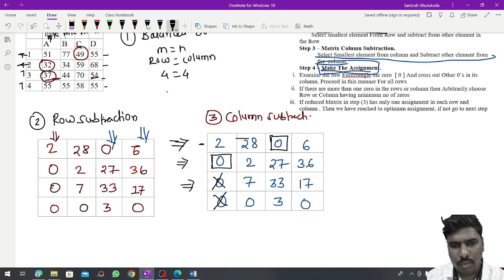Now in row number 3 there is no zero left. Then we are going to row number 4. In row number 4 there are two zeros, so you can assign at any zero. I am assigning here, but you can assign at this location also. So I have assigned here. Then we will cross all the zeros in that row and in that column. Here in the row this zero is left, so I am crossing this zero.